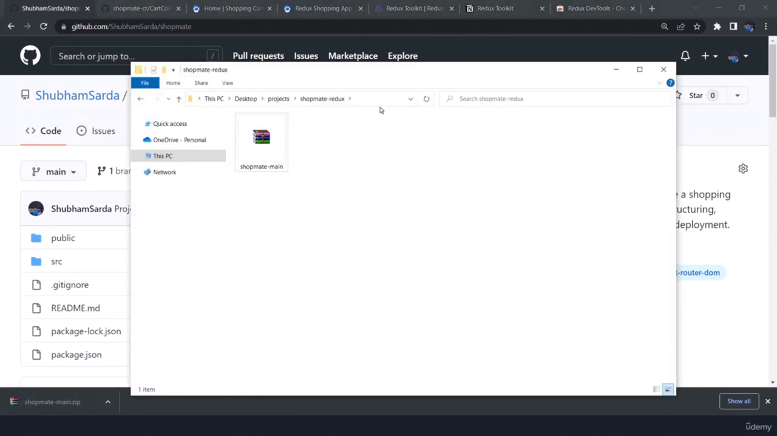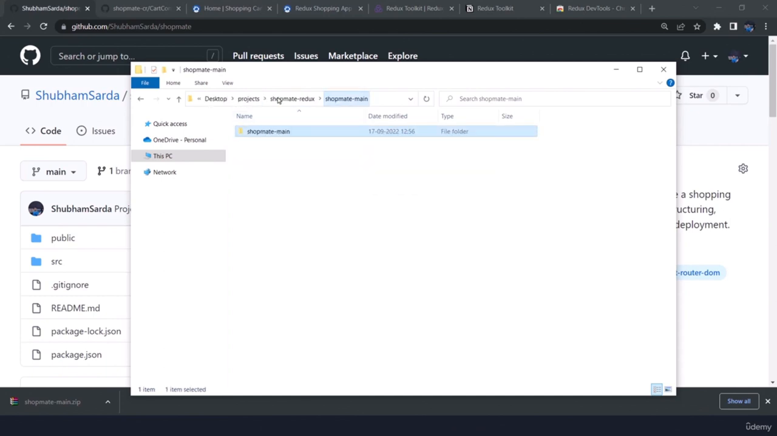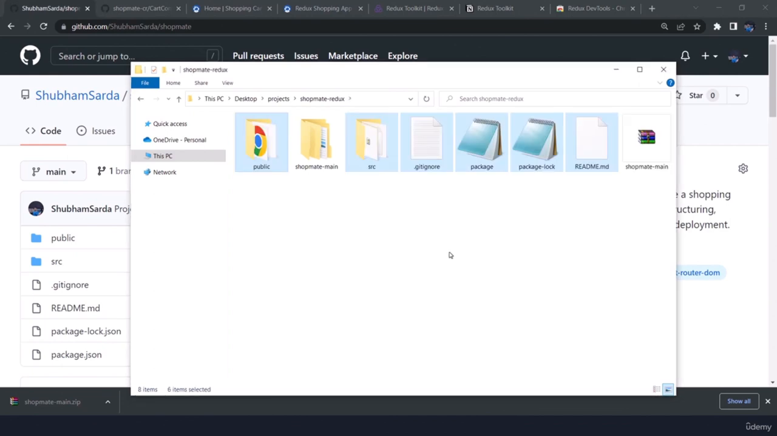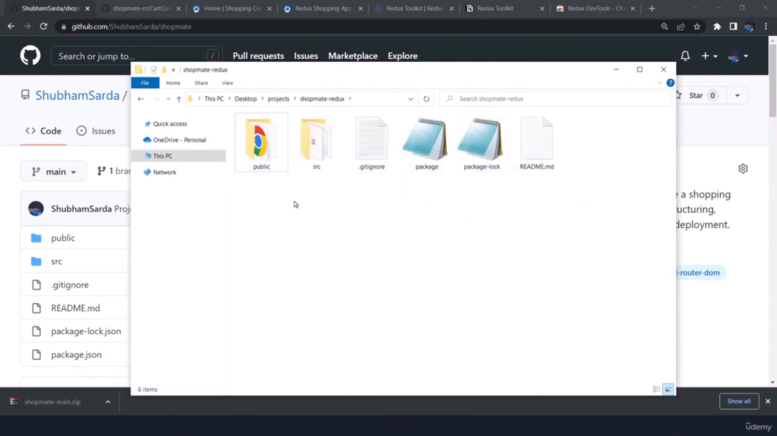So I have this folder called shopmate-redux, and I'm going to unzip everything here. Let me take all the files and get inside my shopmate redux, and then I'm going to delete both of them. Yep, so all my project files are here, and as you can see we don't have node modules.